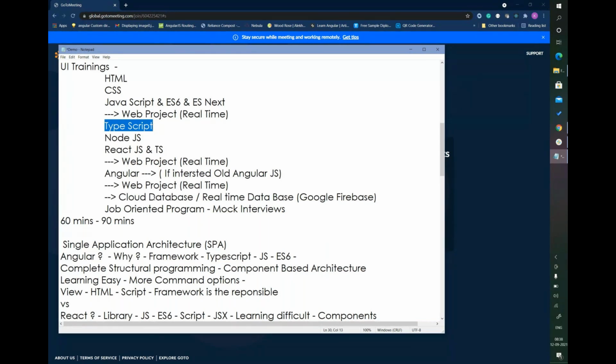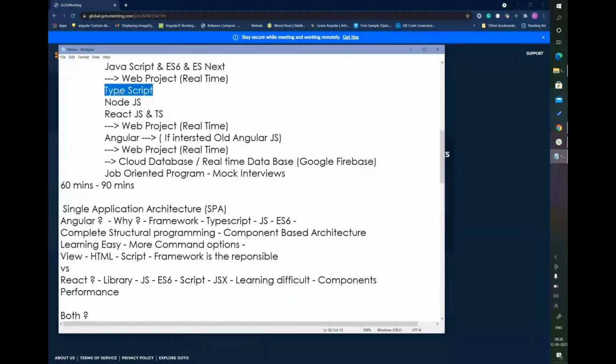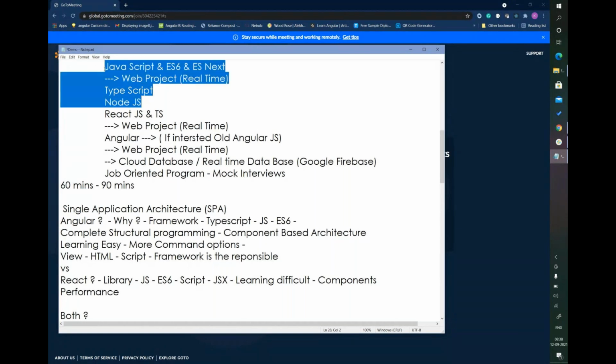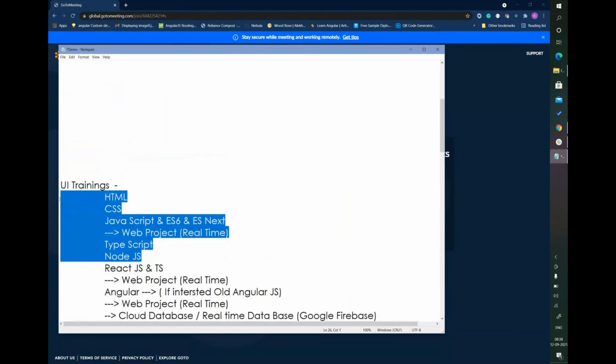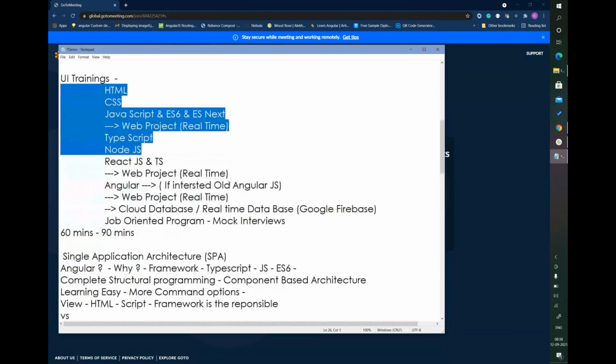And you may think that TypeScript is only useful for Angular. No, it comes up with React also. In React we can work with TypeScript and JavaScript both, and Node.js is important for both things. So this is common for each and every one, whether you are targeting React or Angular. Up to here it is common for both.